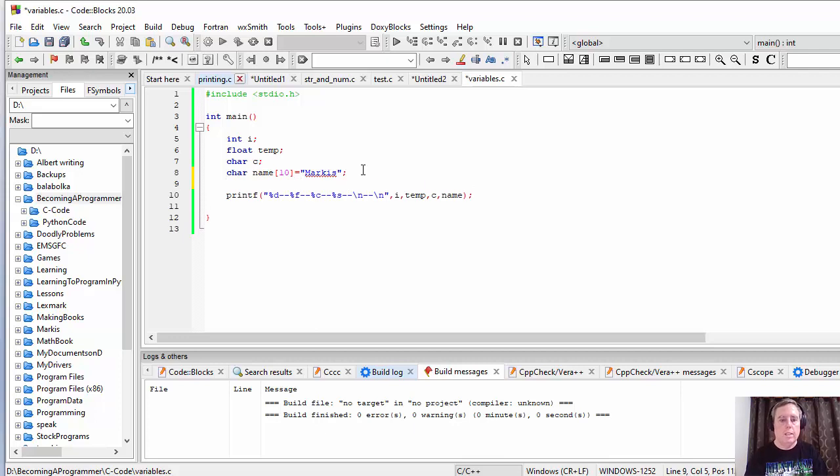How about name2[10], and we don't initialize it. Okay? So let's put in another %s here and put in name2. And let's just see what gets printed there. Okay? All right. In an ideal world, it would be the null character. Let's see what happens.